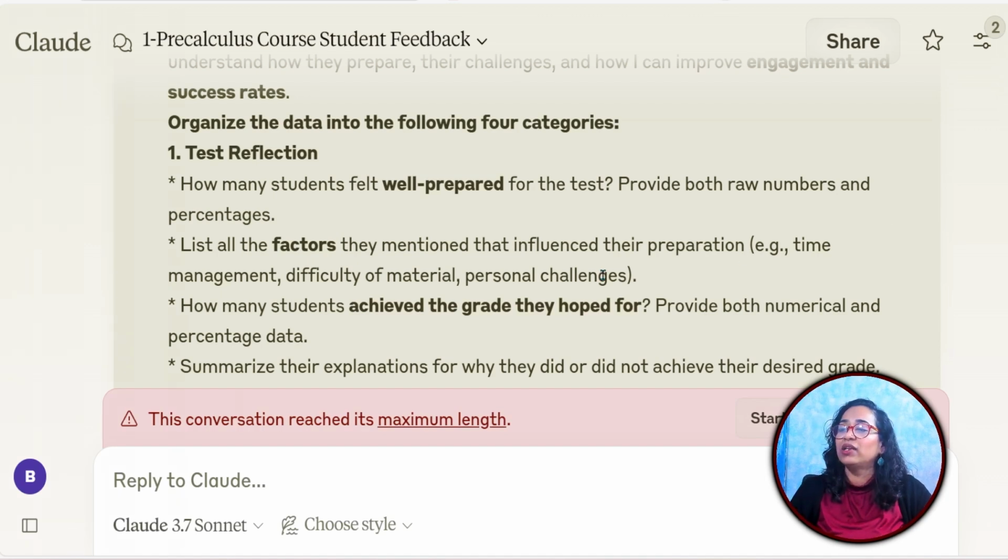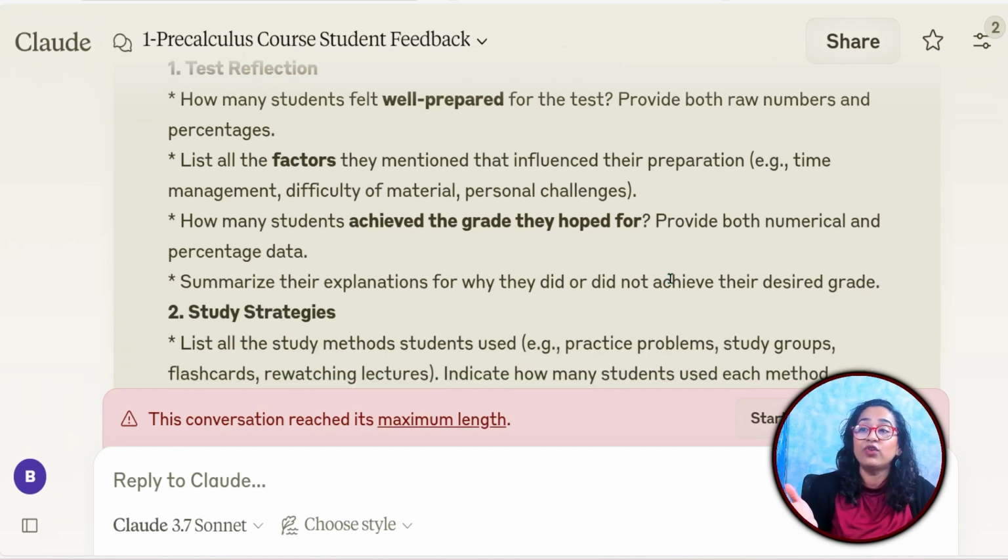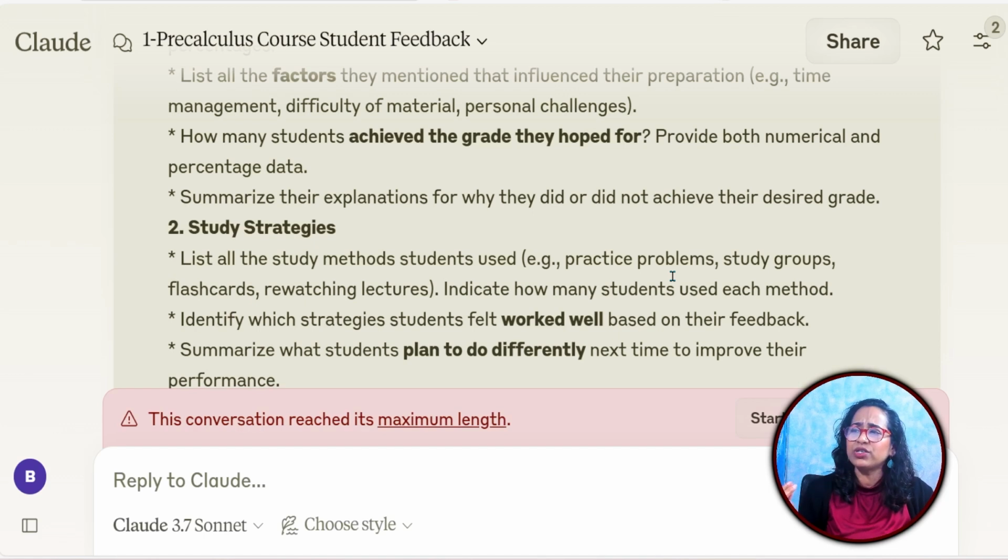List all the factors they mentioned that influence their preparation. And I gave them examples like time management, difficulty of material, personal challenges. How many students achieved the goal they hoped for? Provide both numerical and percentage data. I mean, you can customize this prompt based on what you want, what output you're expecting from the discussions. Because I wanted a detailed output and I knew I wanted to create a dashboard, this is the information that I'm asking. And again, if you don't know, you can always use Claude or any AI tools to enhance your prompt.